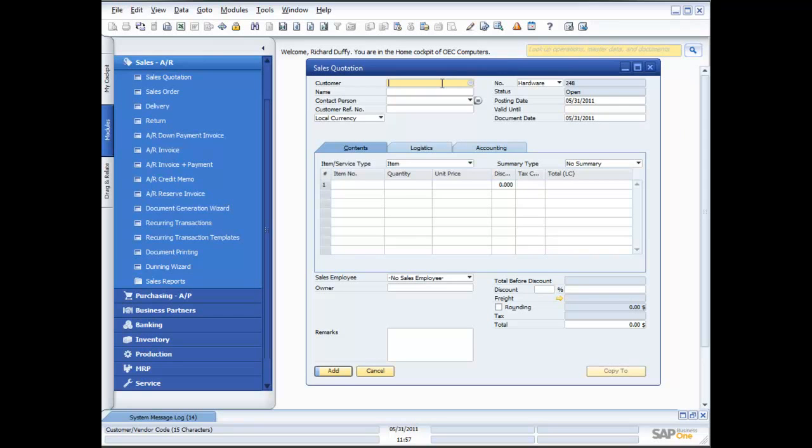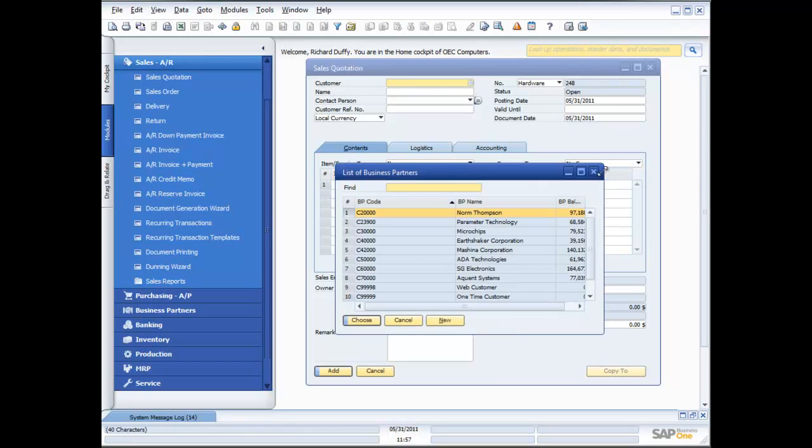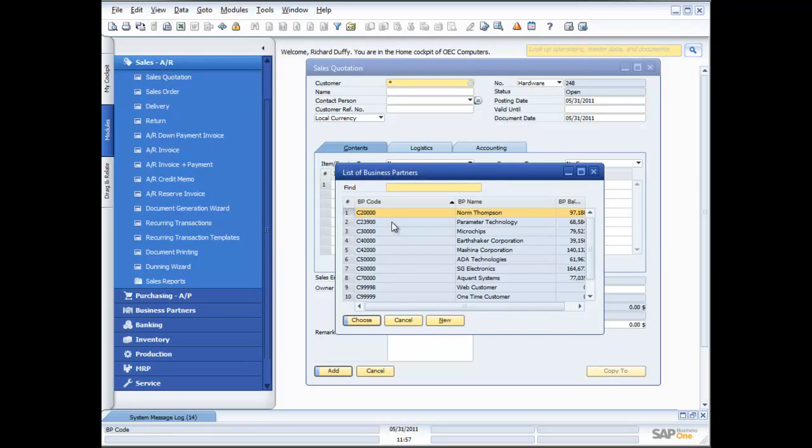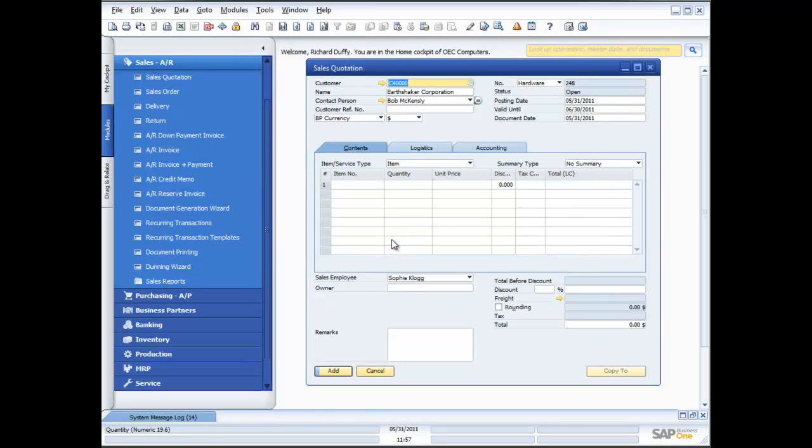First thing I need to do is choose my customer. I can do that from the drop-down list here, or I am able to go in and do a search. I can do that search simply by putting in a wildcard and pressing enter, and it'll give me a list of all the business partners I can choose from. In this case I'm going to choose Earthshaker Corporation. Again, that's the one we're going to use for most of the demonstrations.